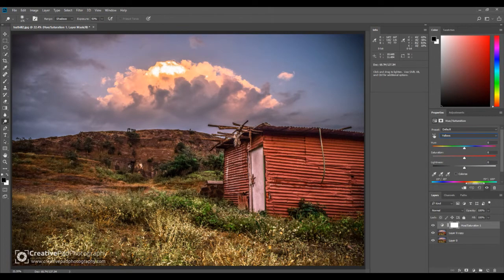Just watch what happens when I move the slider. Turn it towards this side, and did you see? We got a nice looking green grass. I can push this further, and we suddenly turn all this old grass into brand new grass. And we did not affect any other part of the image because the yellows were mainly in the grass.